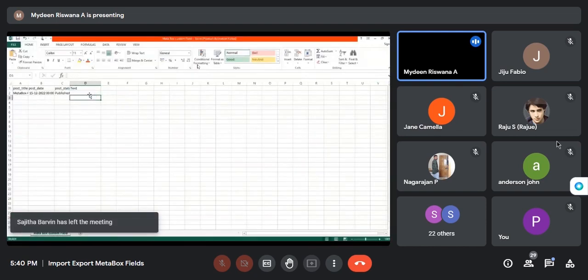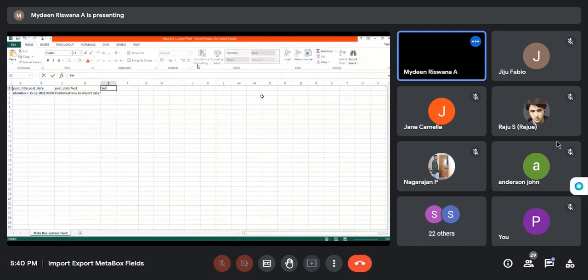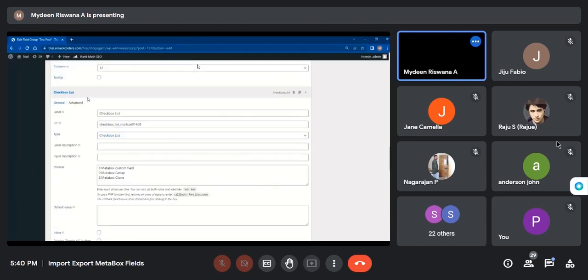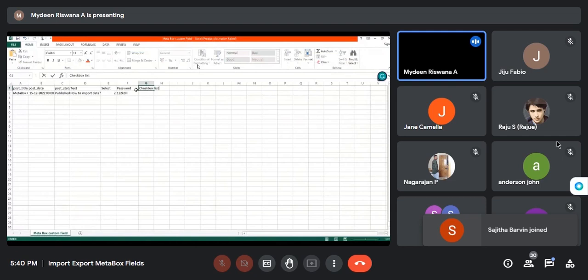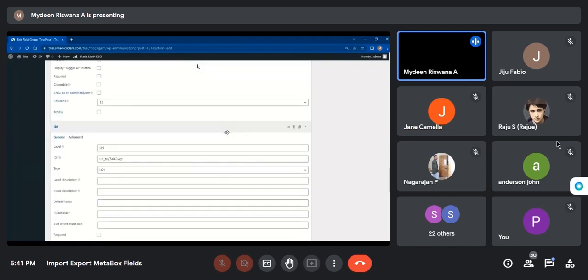Here are my meta box fields. Text, how to input data. Another one, select field. I'm just going to give the left side value. Password. I'm going to use multi values, so using the comma separator. Okay. Then another field is URL.